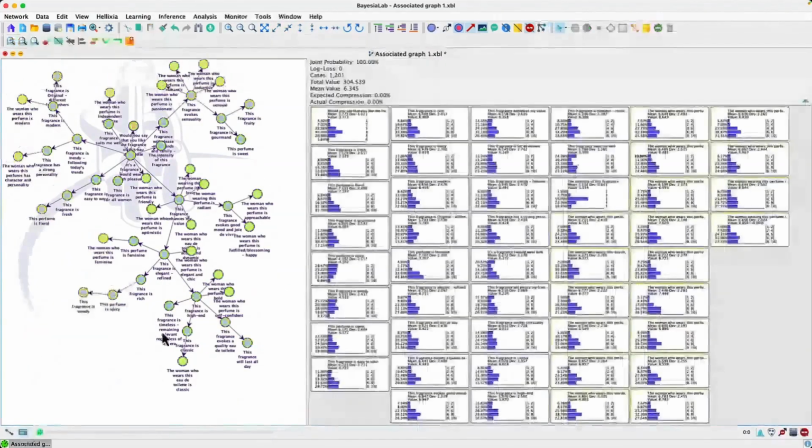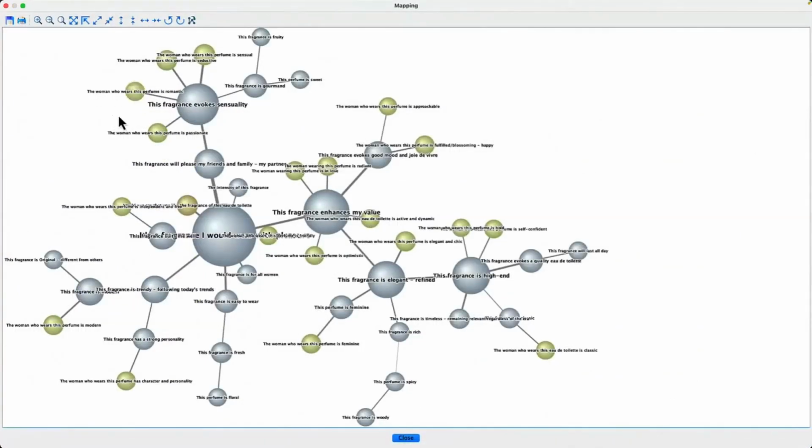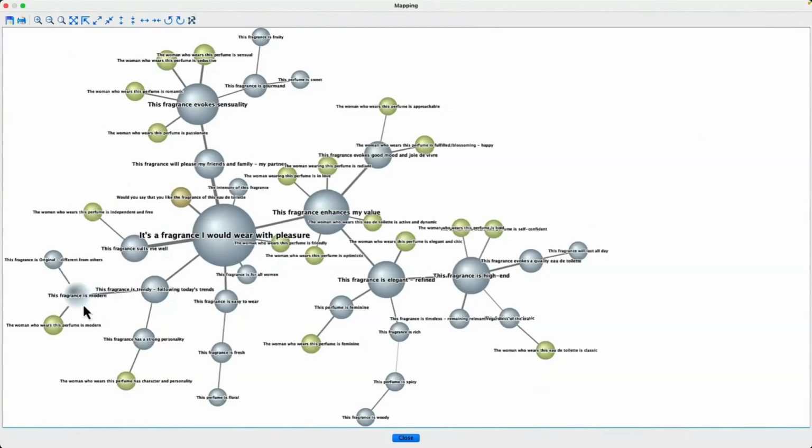And if I go back to the node analysis, I have now something that is more useful, right? So for example, sensuality is still connected with sensual, but it's also connected with the woman who wears this perfume is seductive, is romantic, is passionate. If I go and look at the good mood and joie de vivre here, I can see that it's connected with the perfume is approachable, that the woman who wears this perfume is also fulfilled, blossoming, happy. Then if I see high-end perfume, I see that the woman who wears this perfume is bold, is self-confident. So it's much more interesting than the very first network we have, machine learning, right? So for enhance my value, it's now I'm even dynamic, I'm optimistic, I'm radiant, I'm in love. So very, very informative.